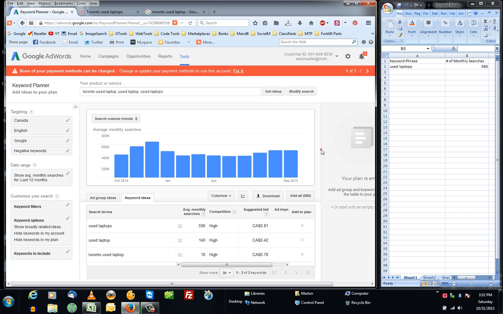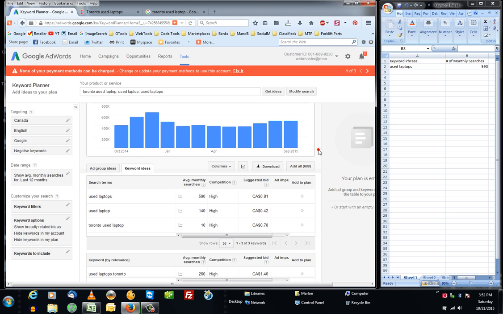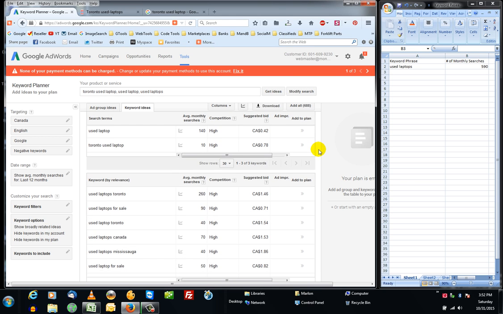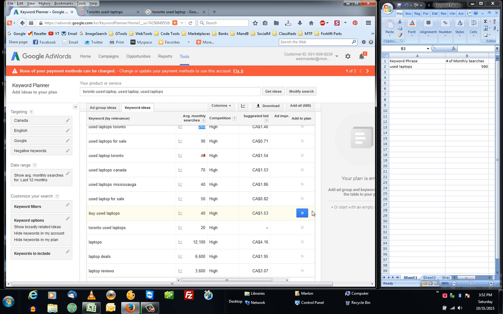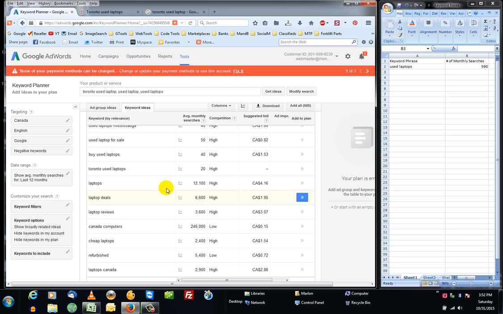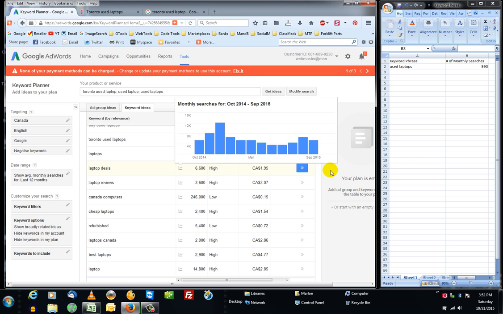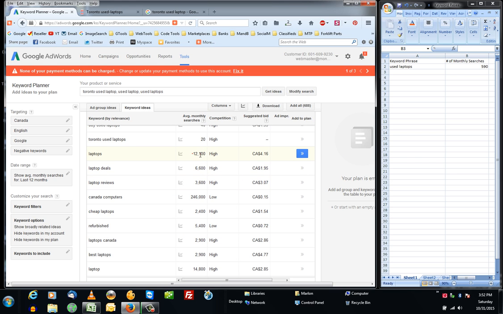However, other than just this set of results here, we can scroll down to the bottom of the page and Google will give us some additional ideas of what others are looking for. Used laptops Toronto, 260. However, as we go downwards, we see on a monthly basis there are 12,000 people who just search for the word laptops. Let's make a note of that. Laptops, 12,000 people per month are looking for laptops.